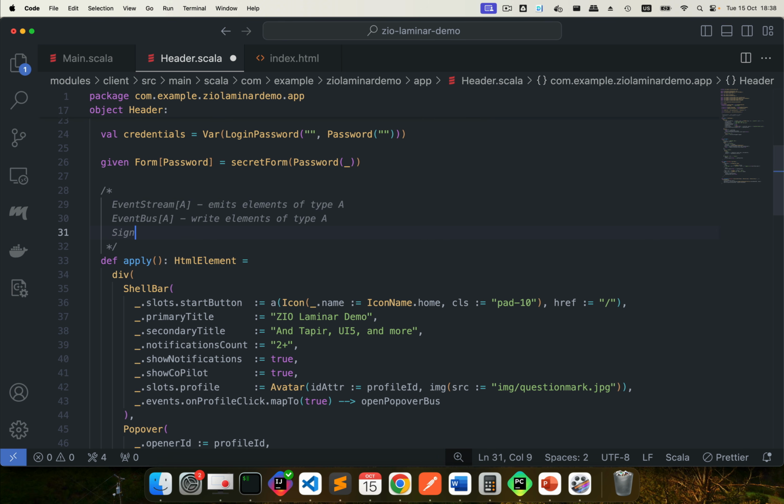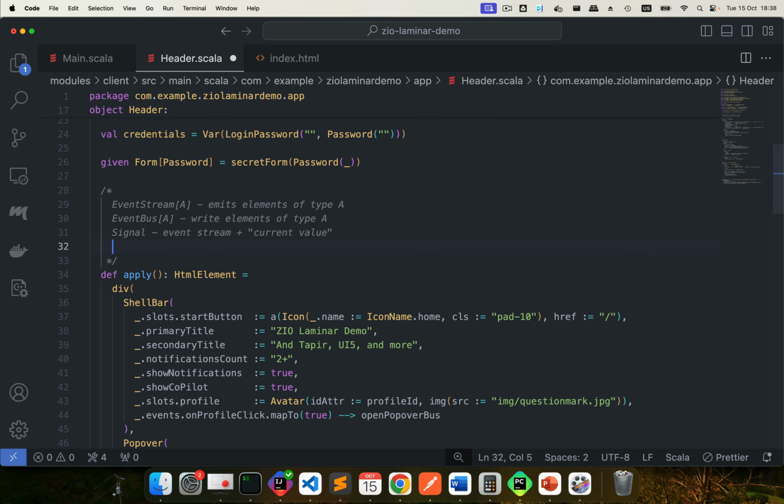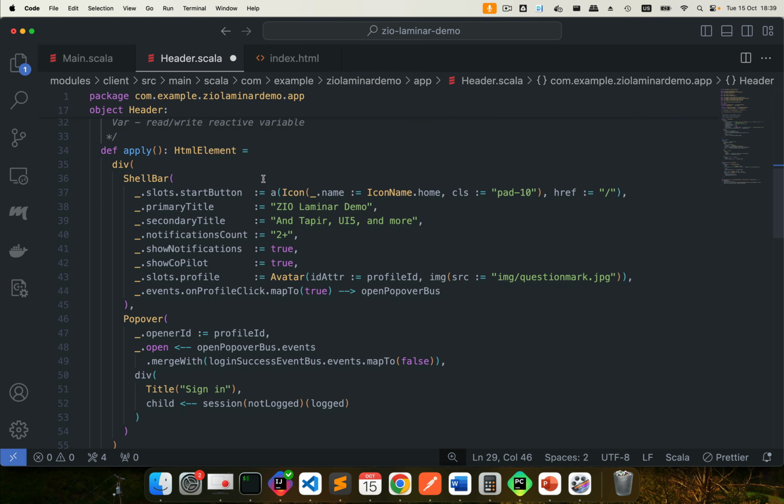Then we have signal. And signal is an event stream plus a state, so a current value, whereas event streams and event buses don't have the concept of a current value. So you can read the current value of a signal. And then we have a var, which is a read-write reactive variable. And with just these 4 concepts, you can combine them in any number of ways, and you can create arbitrarily complex front ends.